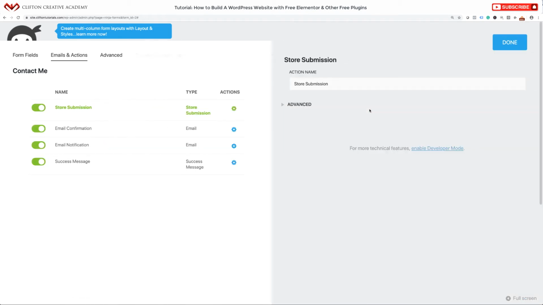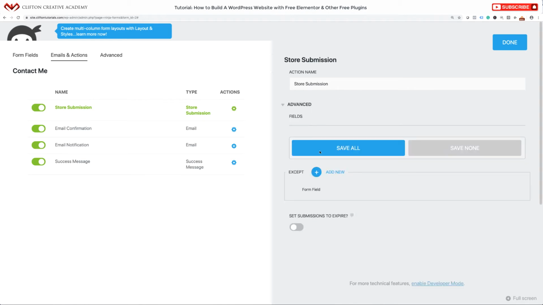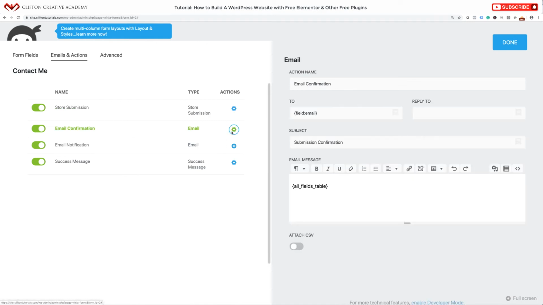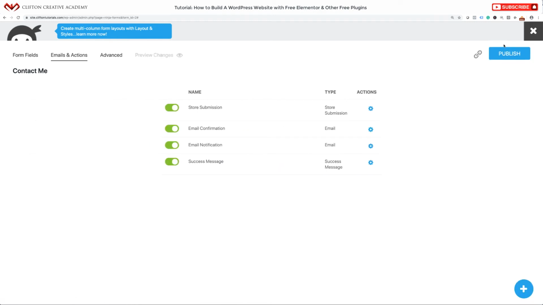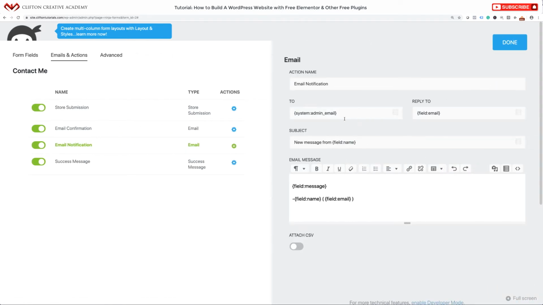So I'm going to click on the gear icon here, and it says the action is it's going to store the submission. If you look under advanced, it's set to save all the submissions, which is exactly what we want. So that one's fine. Email confirmation is an email that the user will get to confirm that the email was received. This looks like it's all set up correctly with the user's email in there. It's exactly how I would want it. Email notification is what goes to the admin, or to you. You see here I have the system admin email in there, or if this is not your email, you can put in your email, and it's basically going to contain all the information that is submitted, but sent to you.